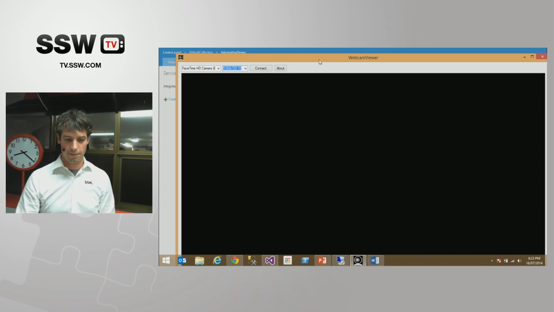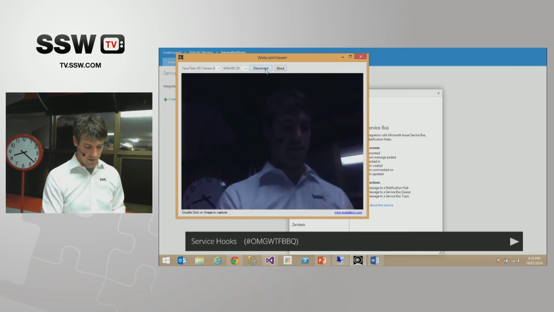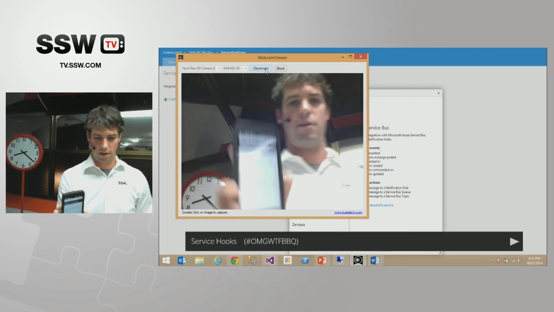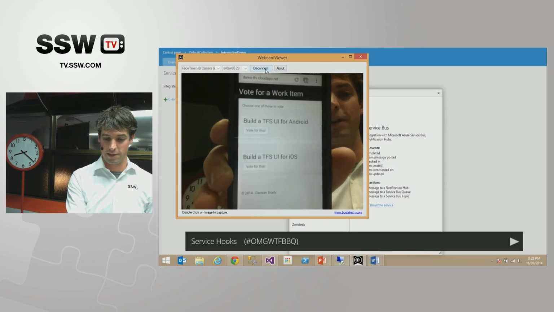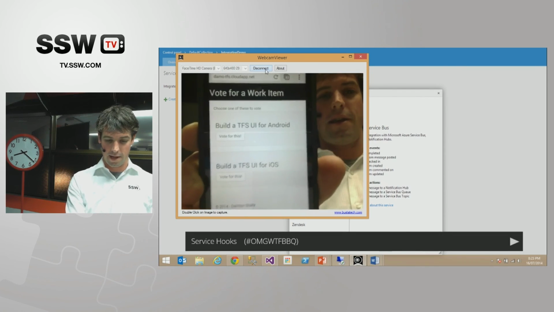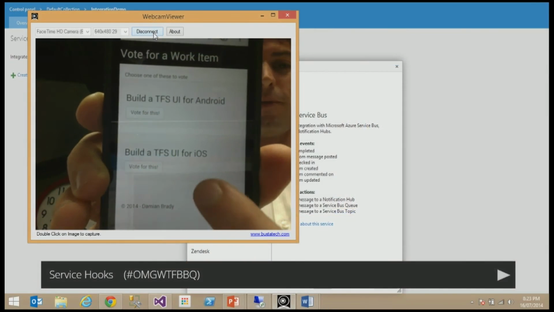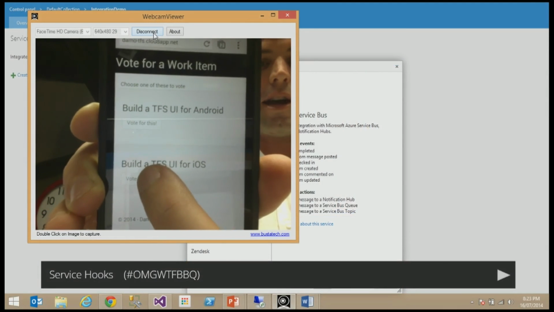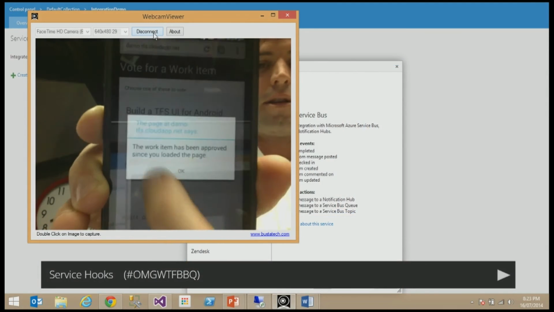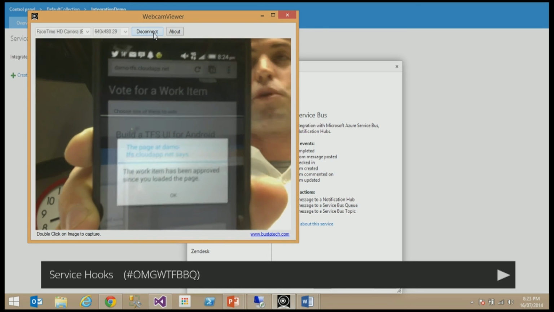So I'm just going to, for the benefit of the guys on the webcast, if you guys didn't get a chance to do it, here we go. How's this for technology? There you go. So that's what it looks like on my phone, at least. Responsive. Yeah, responsive. That's Bootstrap for you. And where are we? This is all reversed. And I'll vote for something. And it says the work item's been approved since I loaded that page.